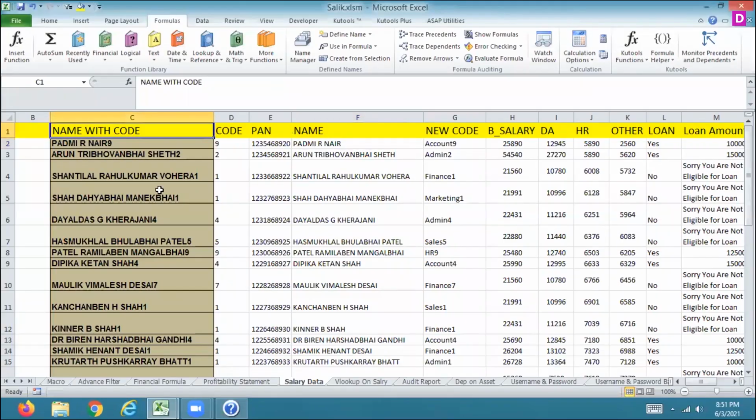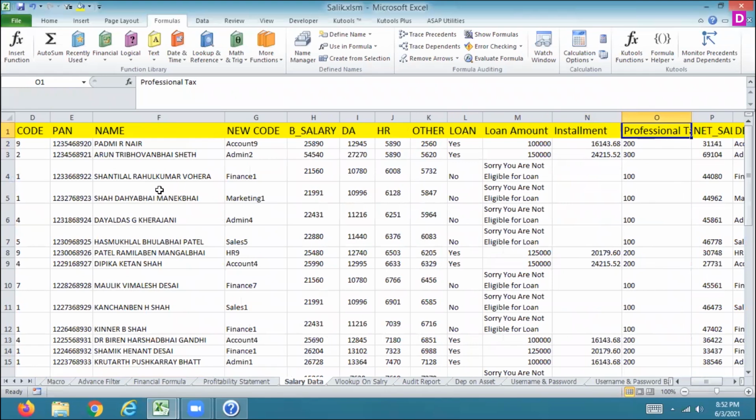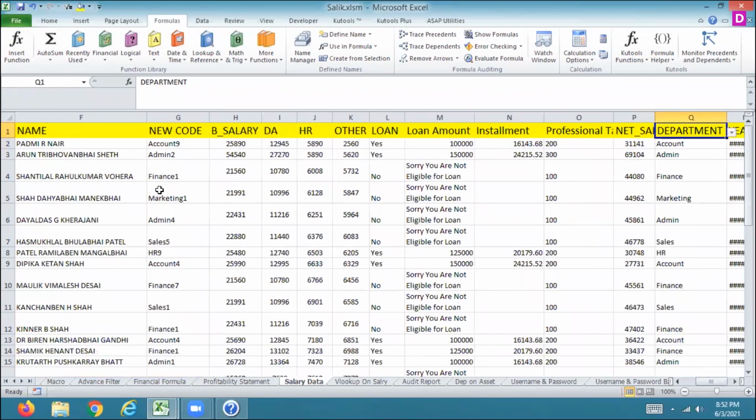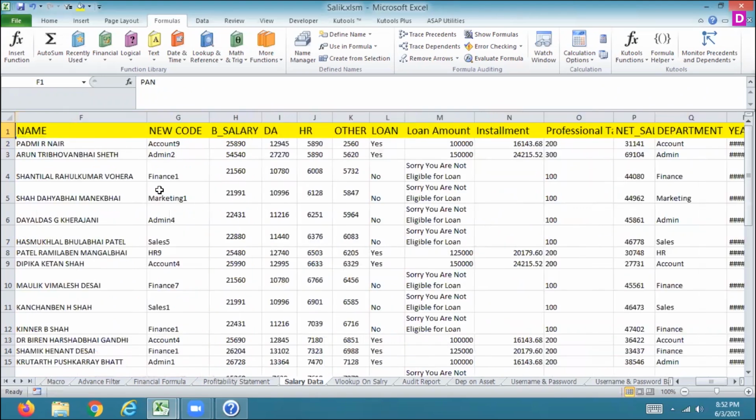The fields are: name of the code, PAN, name, new code, salary, DA, HRA. If it is applicable for a loan in the banking sector, some persons are applicable for the loan and some persons are not applicable for the loan. Then net salary, department, years. These are all the fields.